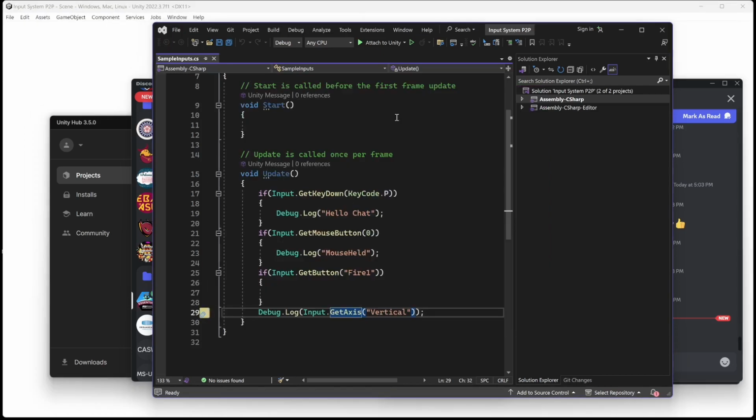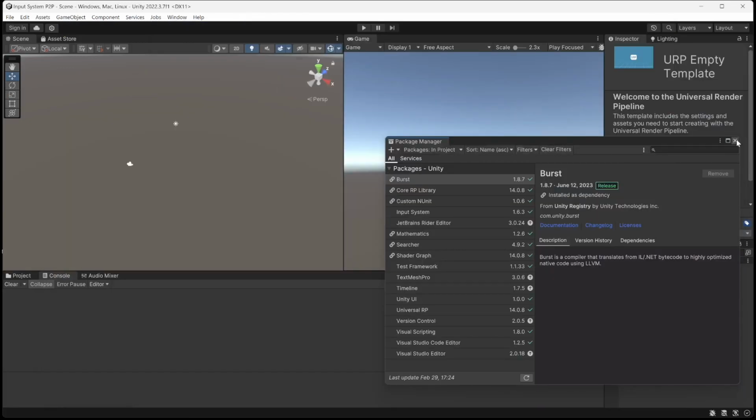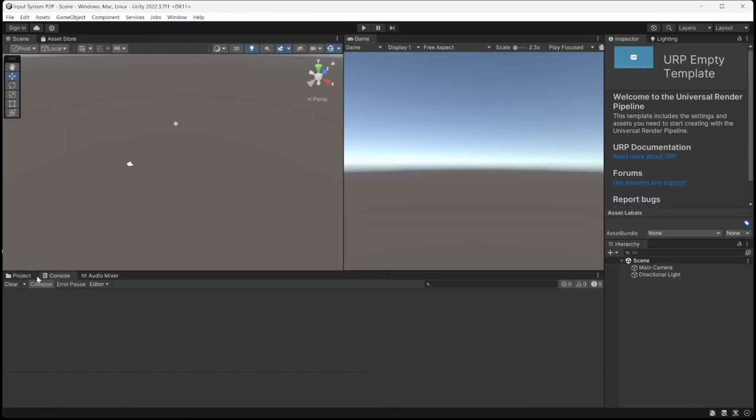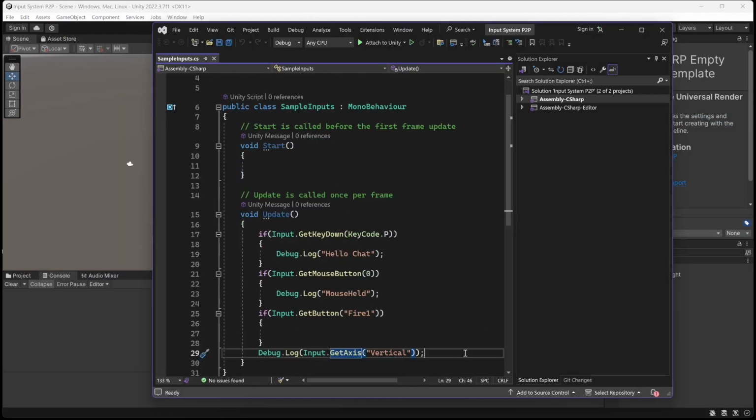Okay, now we're back. So now that the new input system is enabled, I'm going to go back to my code. And I'm going to remove all the old input system stuff.